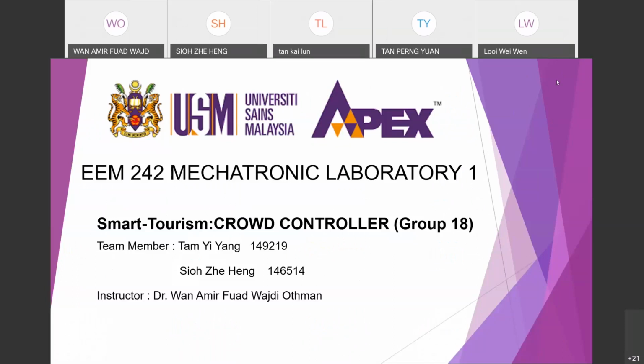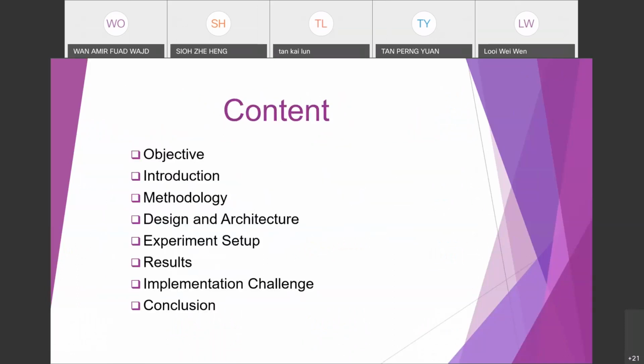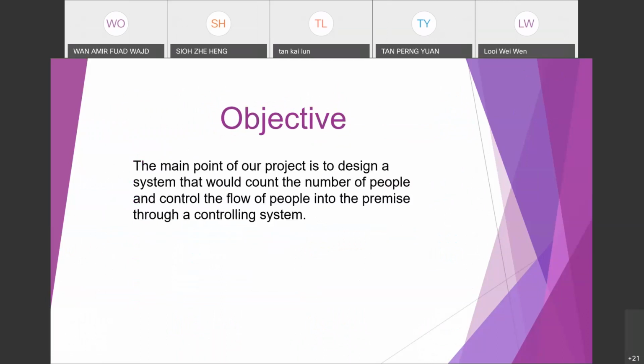Okay. Good afternoon, Doctor. We are from Group 15, and our title is about smart tourism, that is the crowd controller. This is the content of our presentation. Our objective is to design a system that would count the number of people and also control the flow of people into the premise through a controlling system.